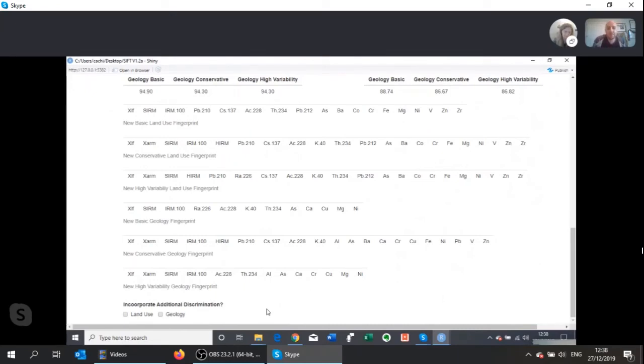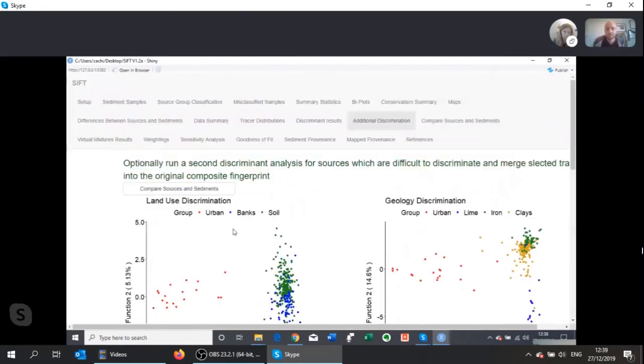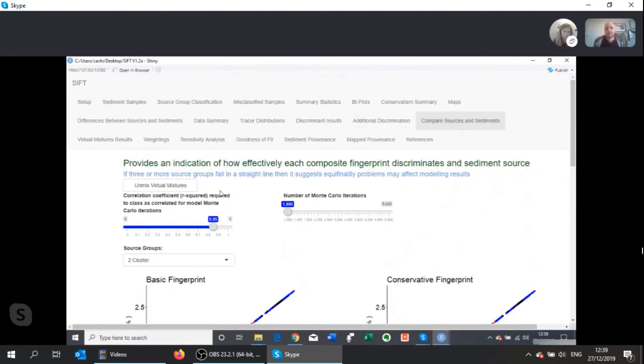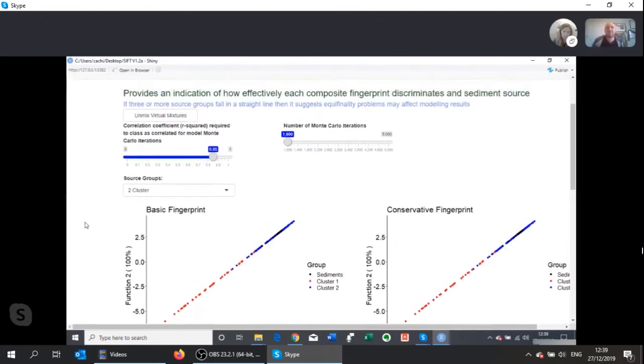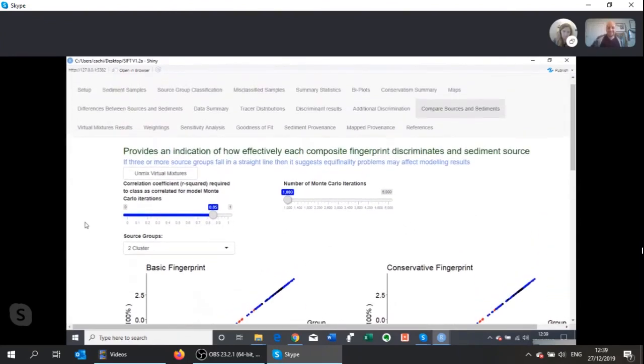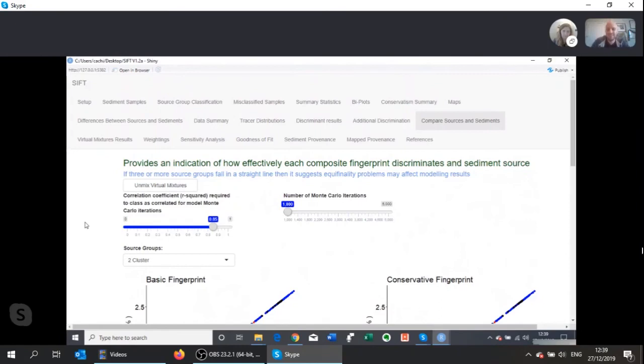So if we go back to the top and click that compare sources and sediments button, we're actually getting into the point now where we're going to start to look at where our sediments come from. It's lots of preparation to get to this point, but we're finally here. It's exciting. Let's have a look at the plots first.